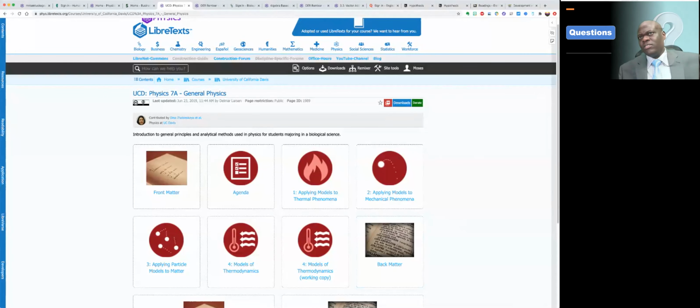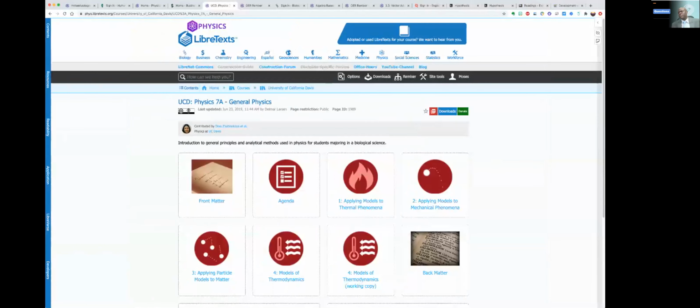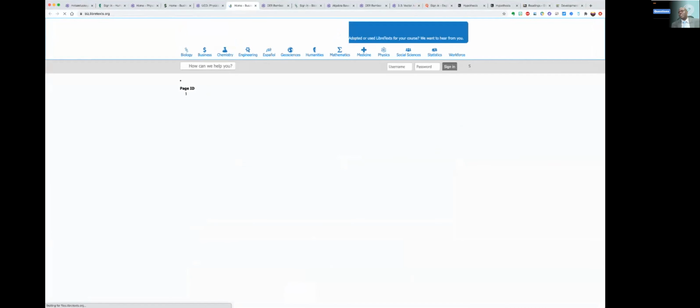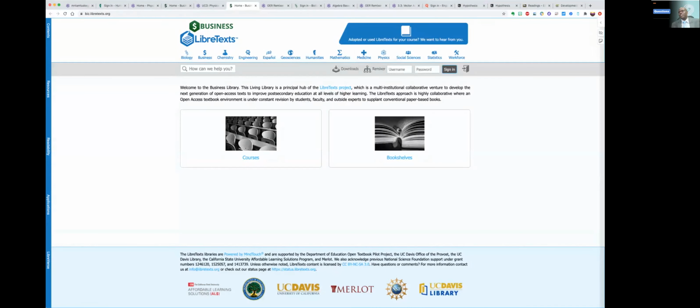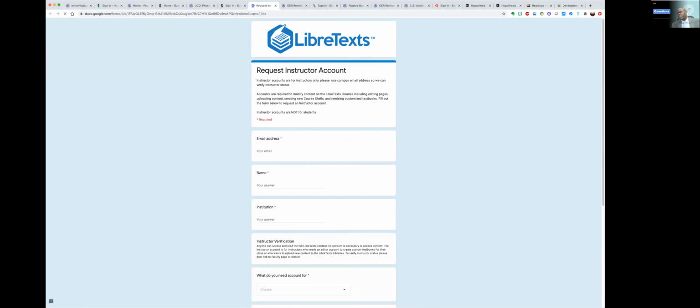Okay, so I was showing this example where you have a physics lab with some contents that you can pull from. Now, when you go to this page, what is your library? Business. So you go to business, and then you attempt to log in. Just click on login, and then you see the request instructor account appears. When you click on request account, it takes you to the form where you request the account. Does that answer your question? Yes, sir, it does. Thank you. Okay, you're welcome.